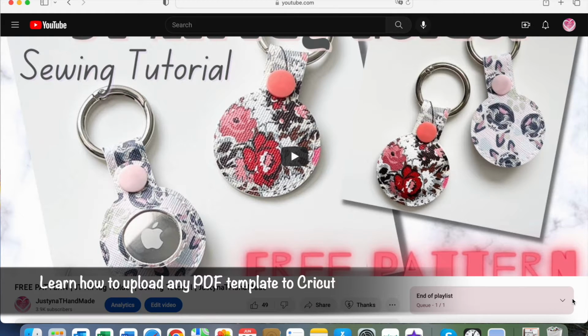In today's video, I'm not gonna sew anything, but instead I'm gonna show you how to upload any of the PDF pattern templates to Cricut Design Space, so you can use your Cricut cutting machine to cut the pattern pieces. I'm gonna make this tutorial using the example of the AirTag holder that I created.